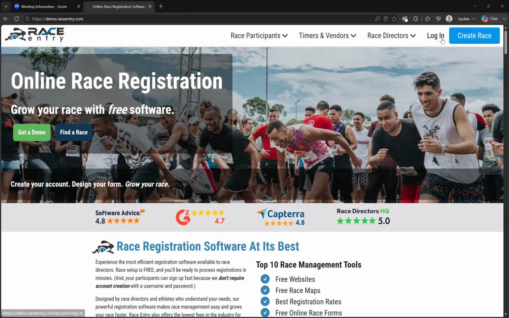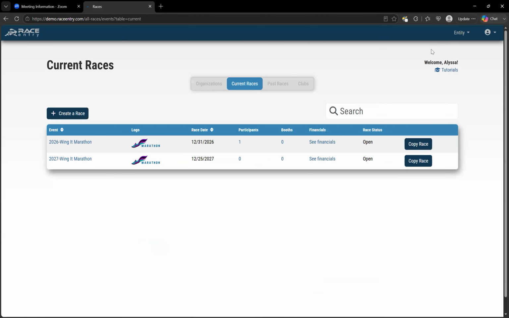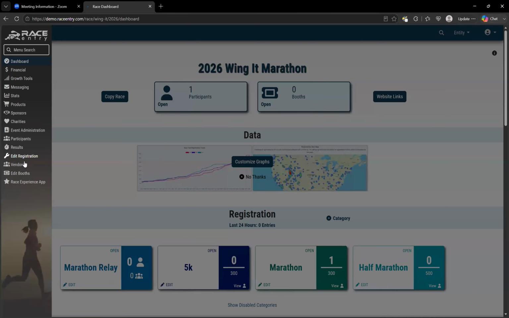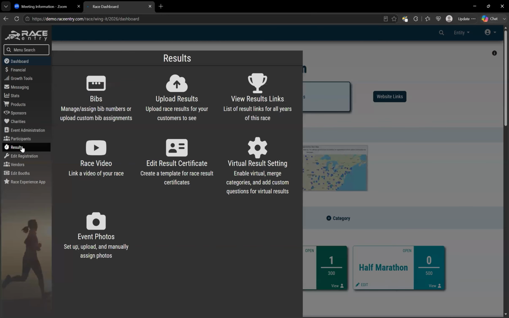So you'll start by logging into your account, and then you'll see all of your current races here. Today we're going to use our Wing It Marathon for this year. These are all, of course, our fake demo races that we use for tutorials like this one. All right, and then from the sidebar menu, I'm going to select Results and then Bibs.